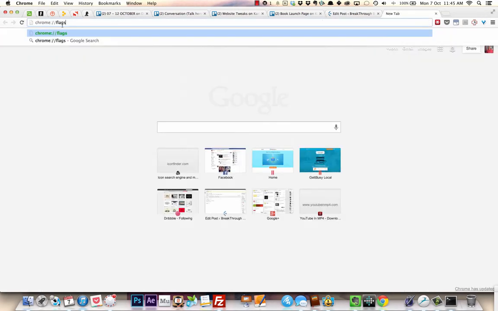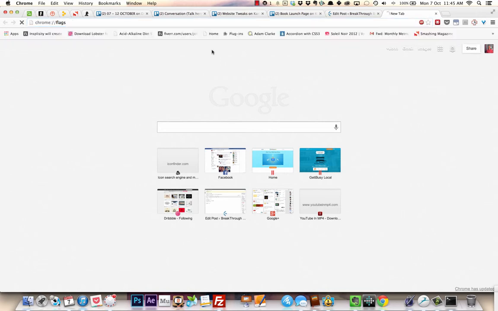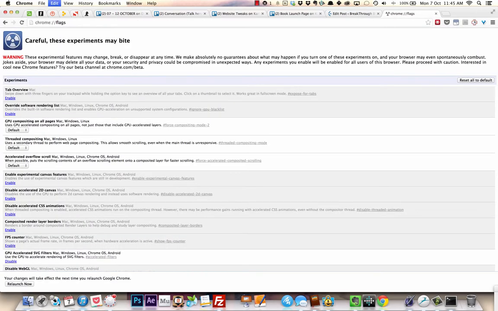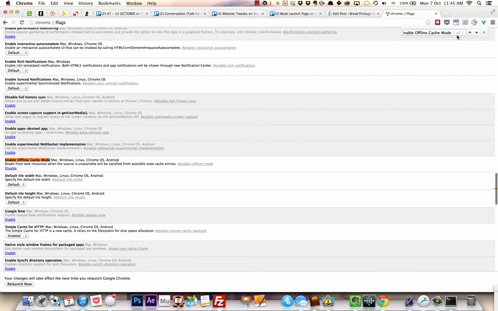To do this, you want to go to this URL up here, so chrome://flags, and when you go in there, press Control F to find, and then type in the name, so enable offline cache mode. It will come up here and you just want to click enable.